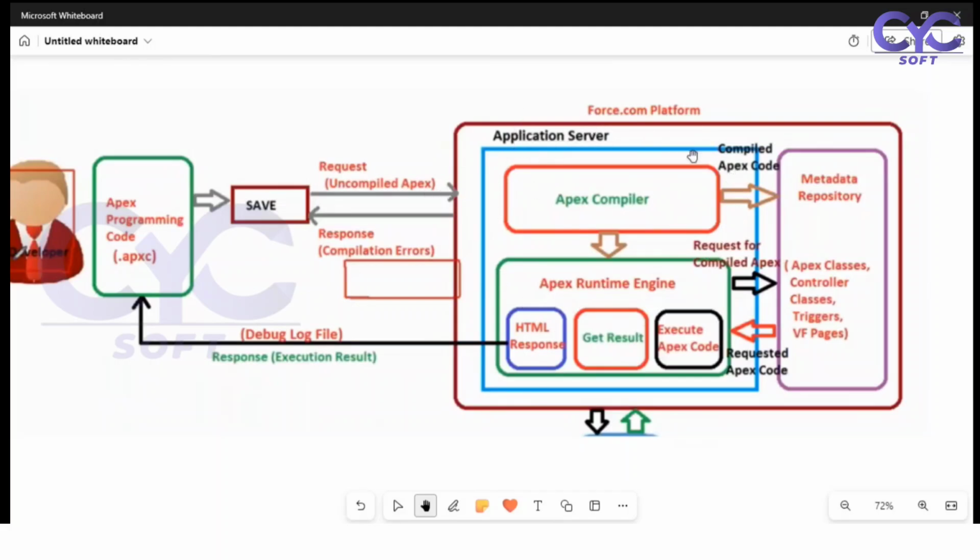In this application server, I'm compiling my Apex code. See here, the Apex compiler is compiling my Apex. If there are any compilation errors, it is going to resolve them, and then it sends the final code, compiled without errors. The compiled Apex code is going to be saved in the metadata repository. There is one storage space, and in that it is going to store in the metadata repository.